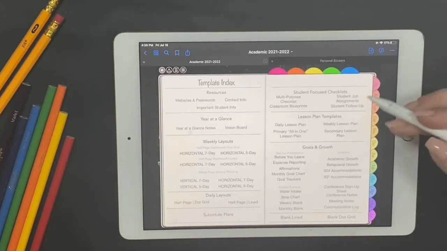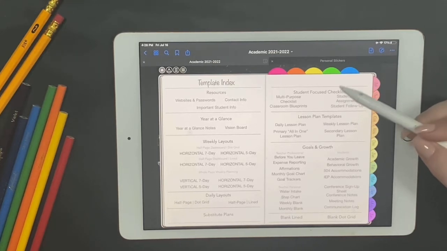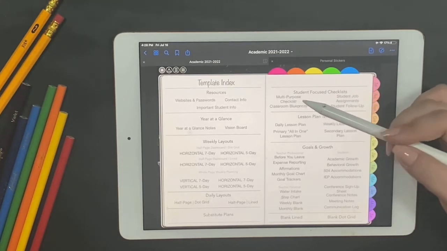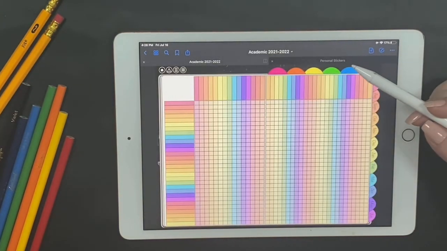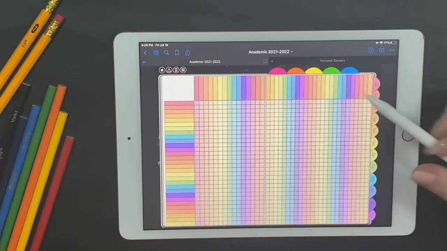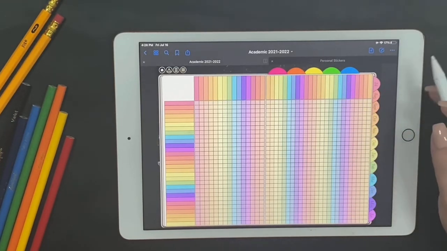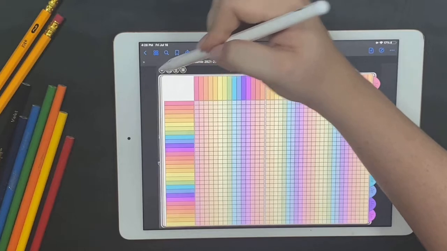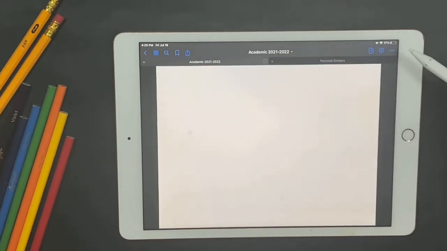Over onto this side, this is more of the tracking section of the planner. So the student focus checklists, this is a multi-purpose checklist. You can use this for grading, attendance, anything that you could possibly want. I made it super colorful because I love these, I guess you would consider them like the Astro Brights paper, but super bright, pretty colors. So again, you can use this for whatever you want, and there's 30 lines on each side. Student job assignments over here.